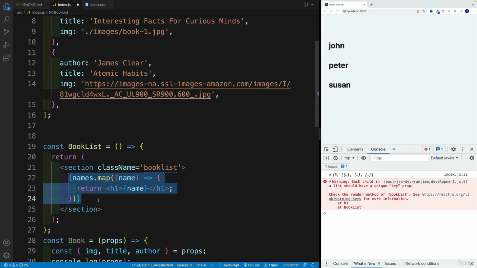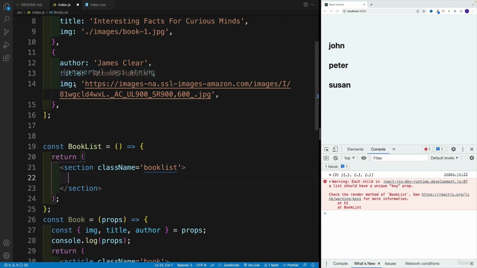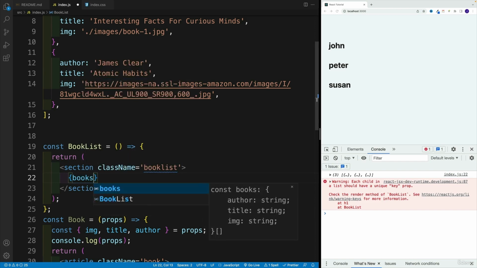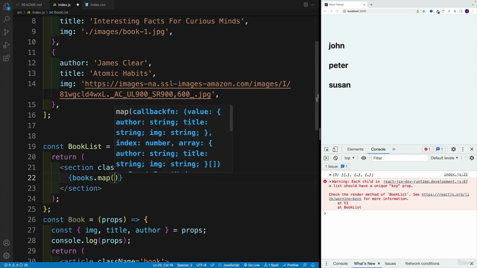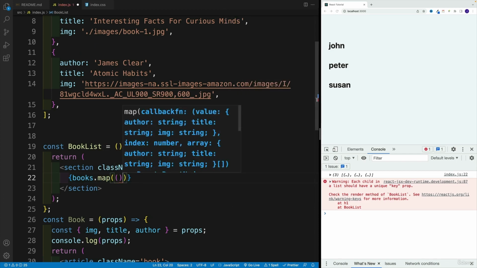So again, let me go back to empty book list. And like I mentioned in the previous video, if you want to set up a new variable and then render it in the book list, totally okay option. In my case, I'm going to do it right away in the book list. Effectively, I'll iterate over and return that new array. So we want to start here with books, then a map. And again, we pass in the callback function.